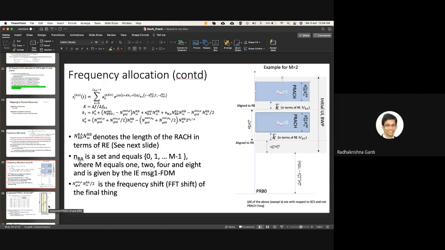RACH resources are not. So essentially, what the base station tells the entire cell is, these are the locations in which you can transmit PRACH. This is fixed already. These are fixed. The UEs will randomly choose. UEs can transmit any one of them. Yeah. So four UEs have transmitted.